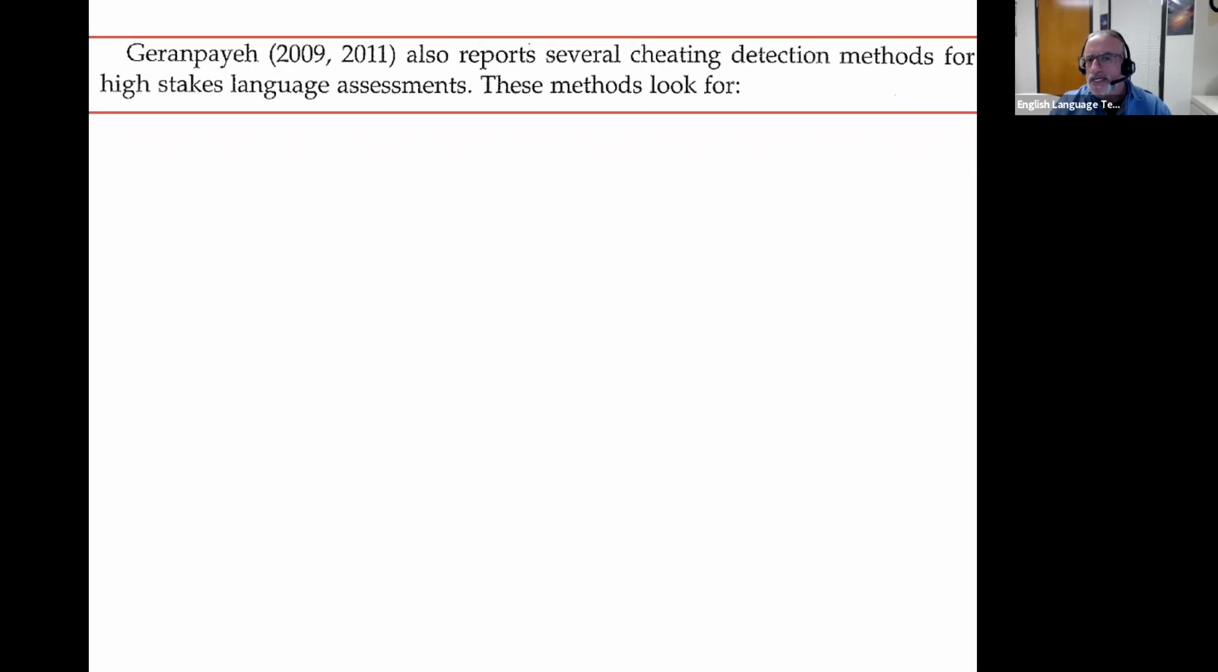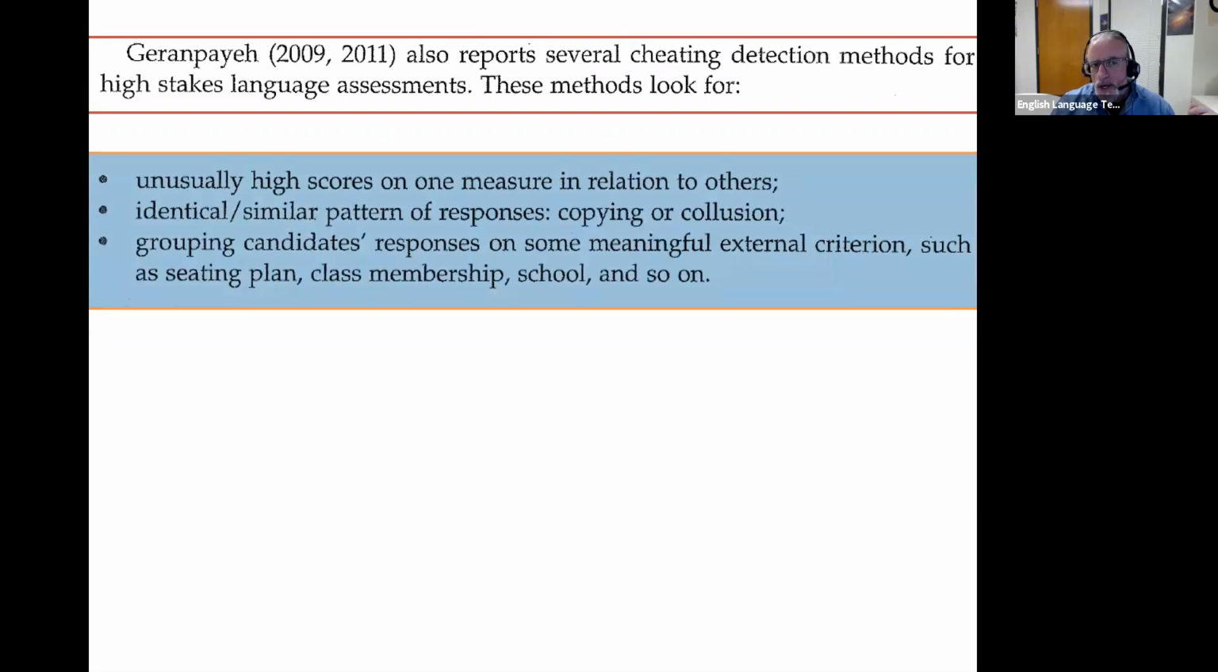And so he says that they report several cheating detection methods for high stakes language assessments. And all of the methods look for things like this: unusually high scores on one measure in relation to others, right? The writing score is very high, but the other parts aren't. Identical or similar patterns of responses, okay? Or other patterns. And he mentions also that some of the large scale testing companies are very careful about how much information they relay about what kind of cheating detection methods they use.